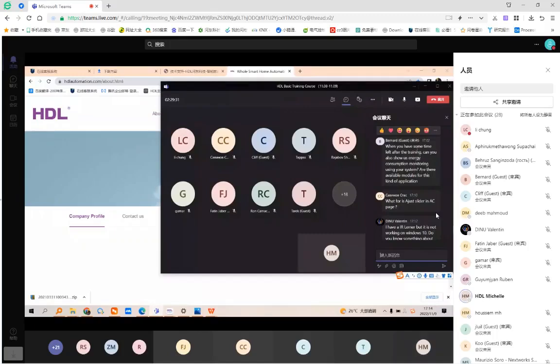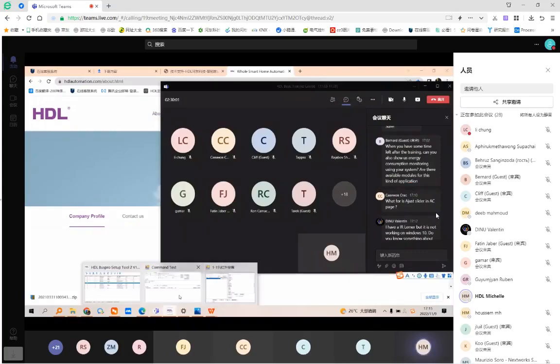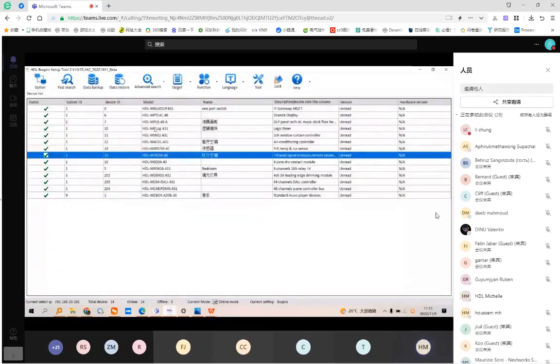For the energy consumption monitoring, we have one module, but as this training doesn't contain this, the training box doesn't have such a module. I will send you the user manual about this. And the high stats, I don't understand this. What is the adjust slider in the AC page? You mean from the DLP? Let me check this.